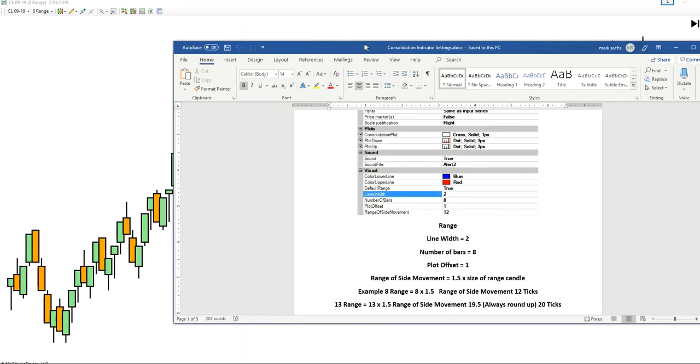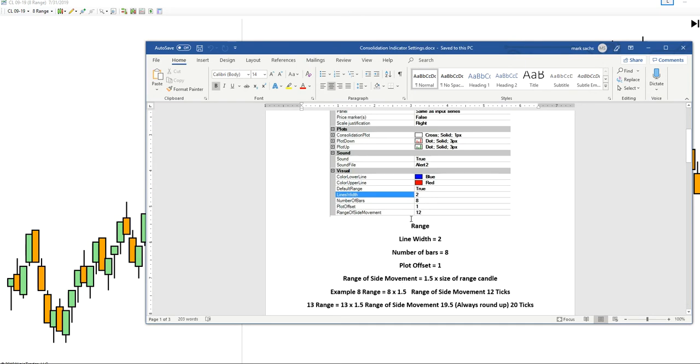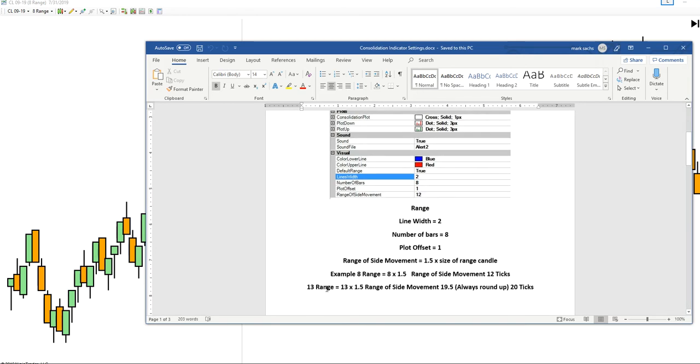Now obviously, again, if you go to the range of side movement, go to 13, you're going to widen the channel and get more consolidation signals, but they're going to be of less power. I recommend, based on the optimization that we've done here in the office, that you stay with 12. Now, if you go to a 13 range, that's an odd number. So you go to 13 times 1.5, that's going to give you 19.5, and you always round up.